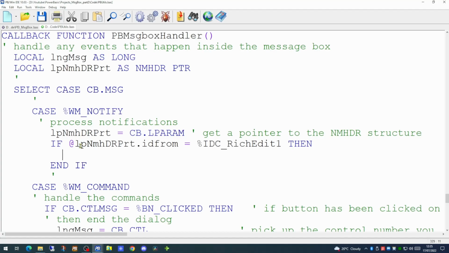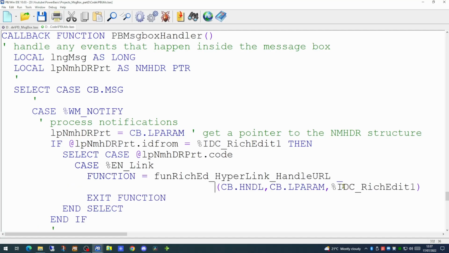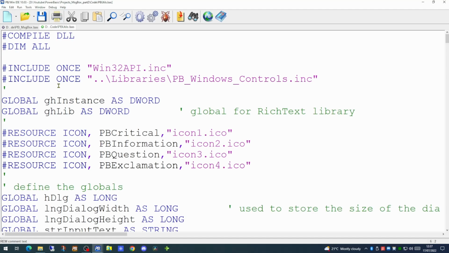We then have to determine what kind of event this actually is. We're looking for the enlink event. This is where the user has clicked on the rich edit control and we want to actually action that and display the URL to the user. This is our enlink event. To make life easier, we're going to use one of our library functions here. This is a function that handles clicks on hyperlinks, specifically for rich edit controls. So we will add this library to the beginning of our code. This is the PB Windows controls include file.